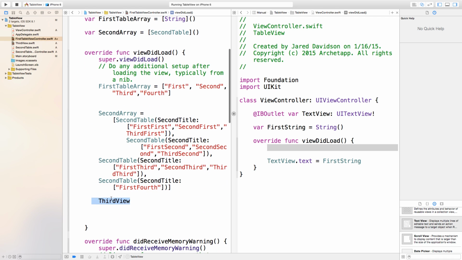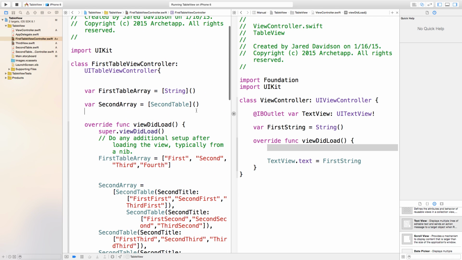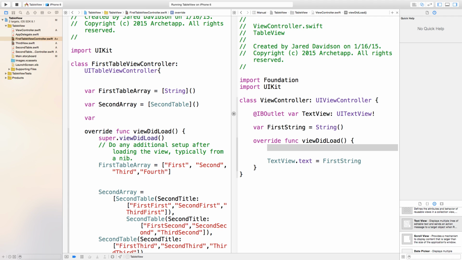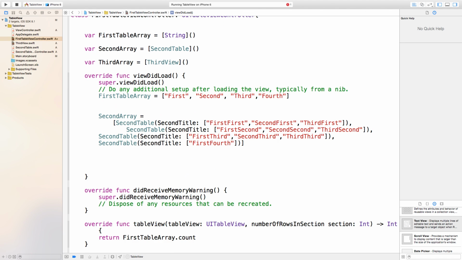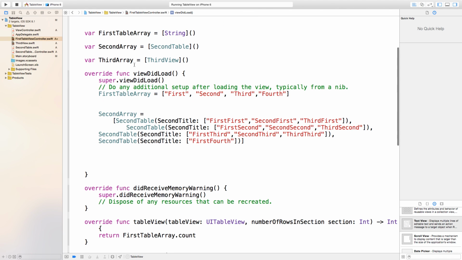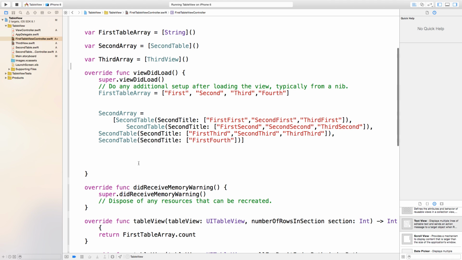The first thing we actually want to do is create a variable up here. So we're going to say var third array equals open bracket close bracket, and this is going to be our structure that we just created. So this is going to be third view, and then open parentheses close parentheses. All right, now we're actually going to start adding elements onto this third array. So let's go ahead and do that.